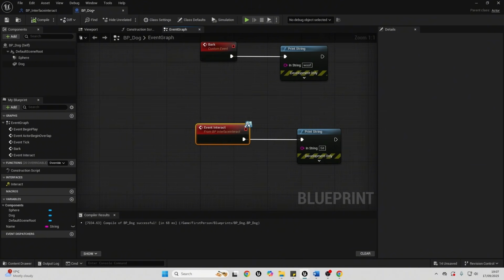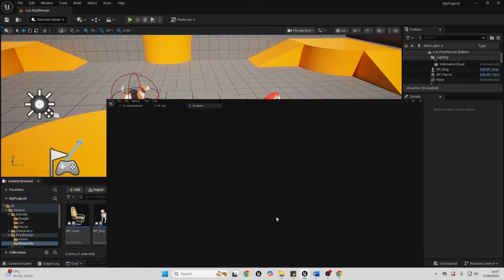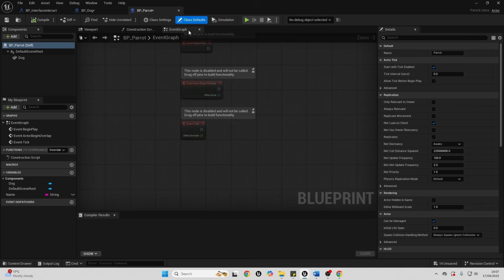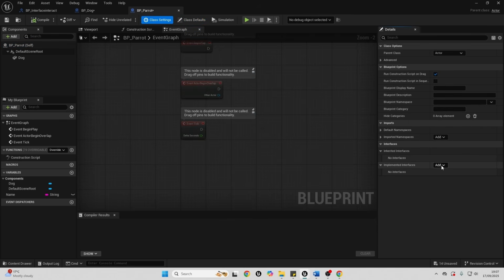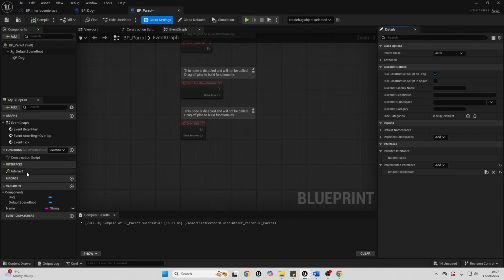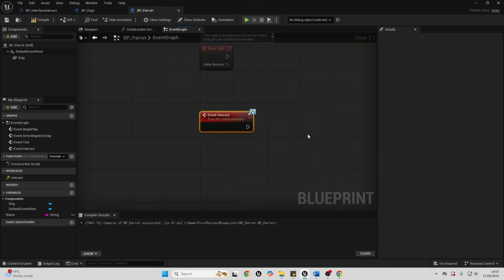We can compile this. I'm then just going to go over to my BP parrot, and I'll go over to Class Settings, and I'm going to add the BP interact interface, compile this, and then I can double click. That will also create it.